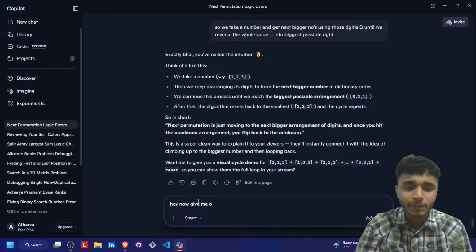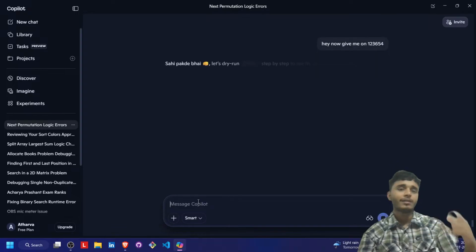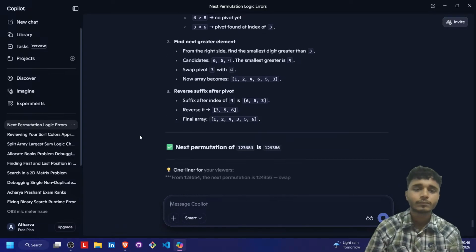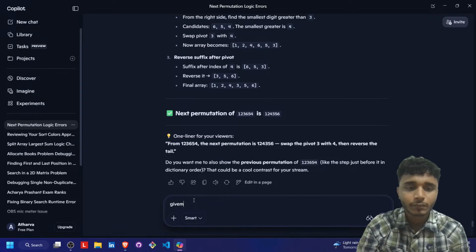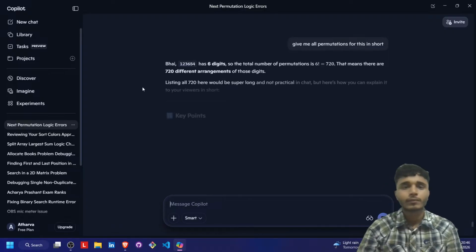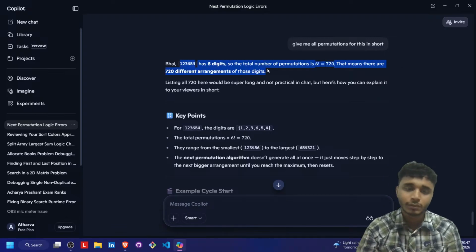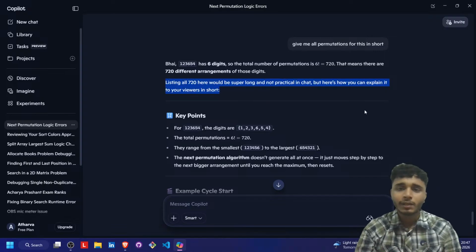Okay, now give me on 1, 2, 3, 6, 5, 4. Now we'll take our example and check all the possible permutations. Give me all permutations for this in short. Oh, 720. That means we can arrange this in 720 different arrangements of those digits. Listing all 720 here would be super long and not practical, but here is how you can explain it.